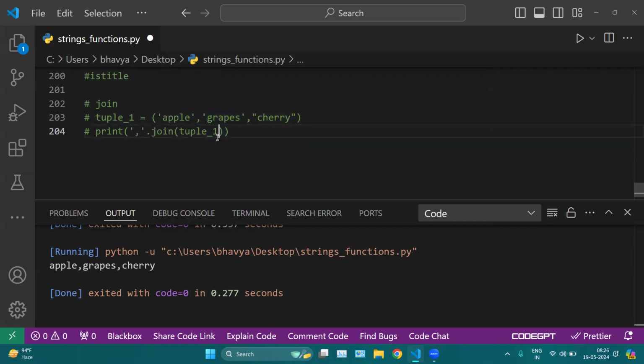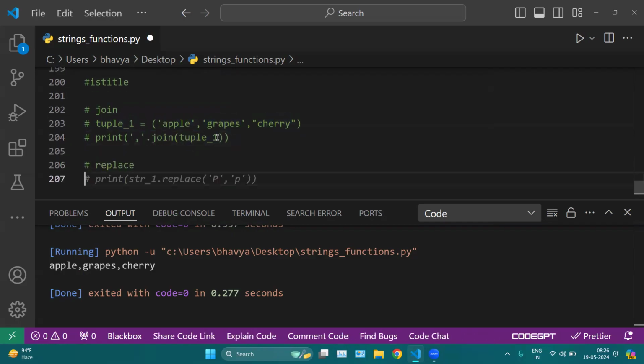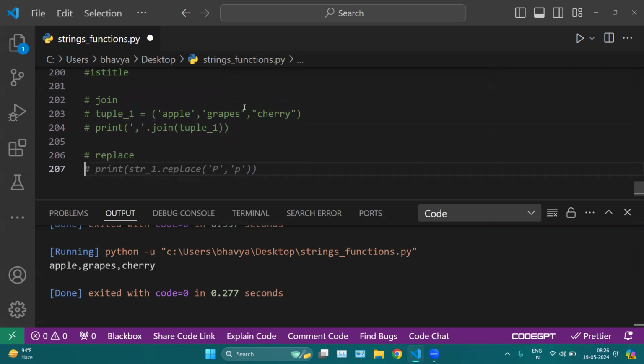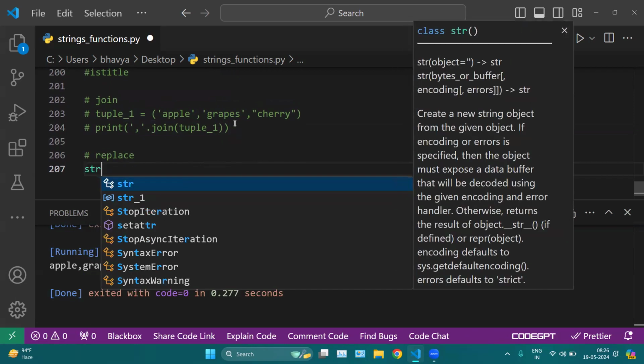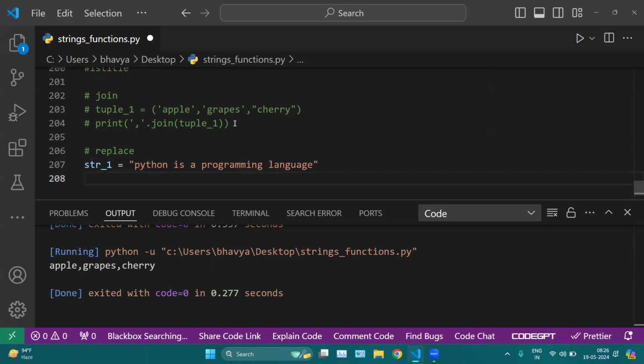Okay. Then we have replace, for replacing the characters. Let's say we have string_1: Python is a programming language. Now let's say I wanted to convert this Python into any other language. Like Python, I wanted to just replace this Python with any other word.